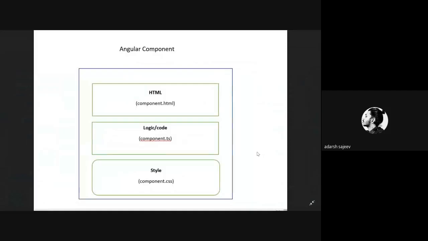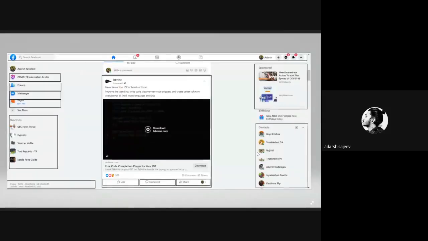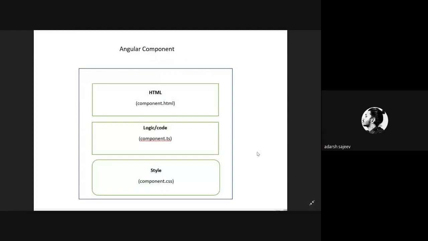That is the point. And when it comes to an Angular component, I told, right, this is like a unit, just like units of your screen. So each is having its own HTML part, like a code part, logic part, or the style part.